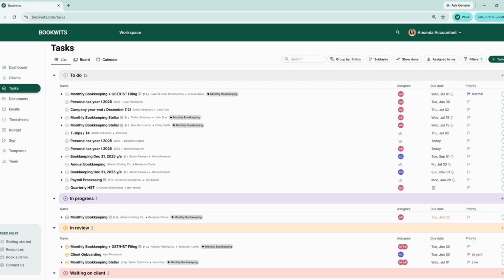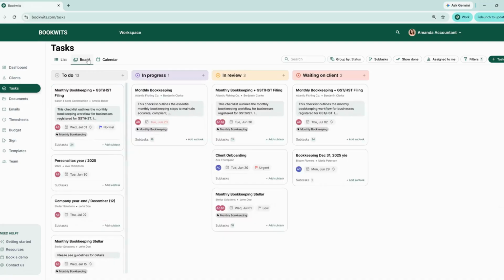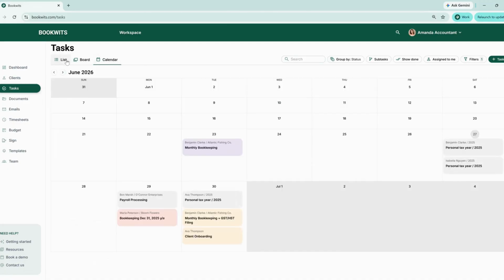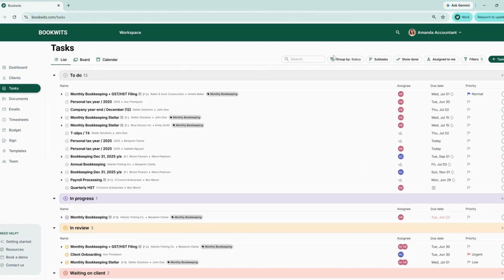In today's demo, we will be talking about another feature that we have on our platform, which is the tasks and workflow management feature. First of all, we can see our tasks in form of a list. We can see them as a board or as a calendar. We can also group our tasks. For example, right now they are grouped by status.